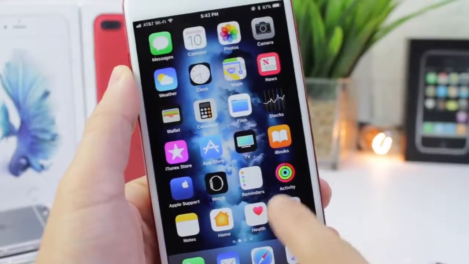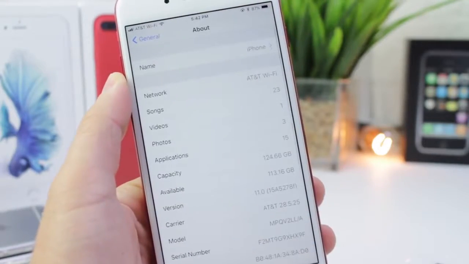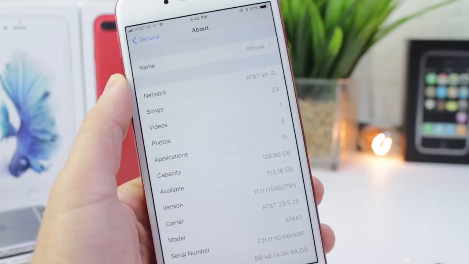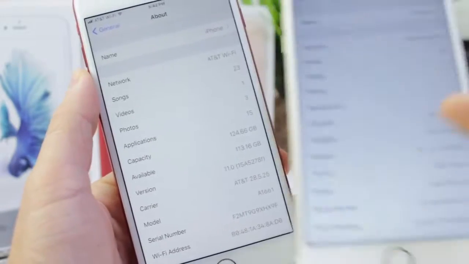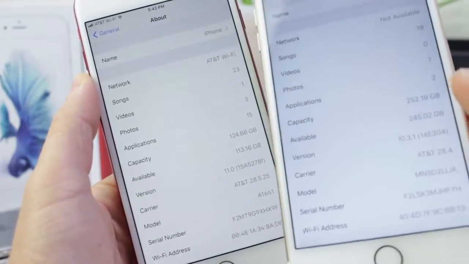Let's begin. First, let's go into the Settings application, right here in the About section. If you tap on the model number, it actually shows you your model number. It didn't do that in iOS 10, but it does do it for iOS 11.